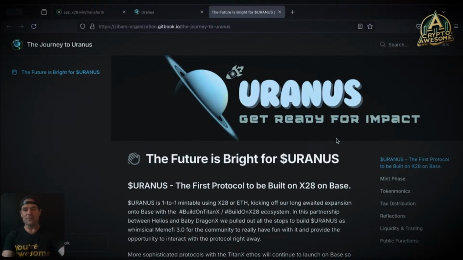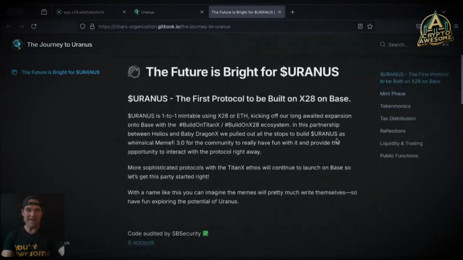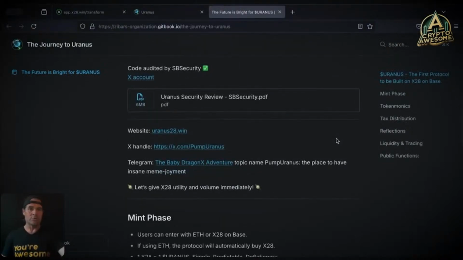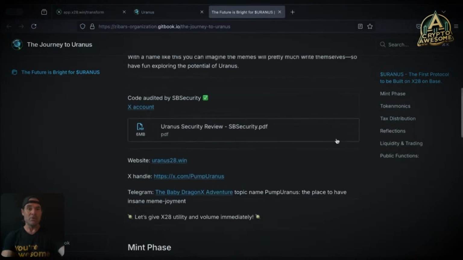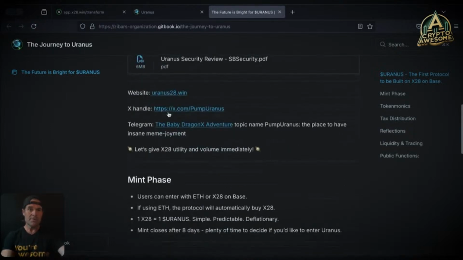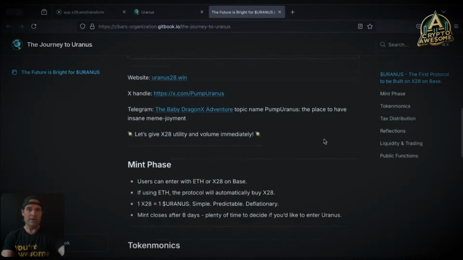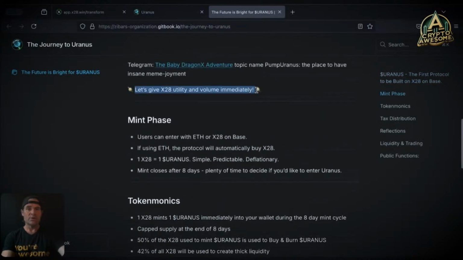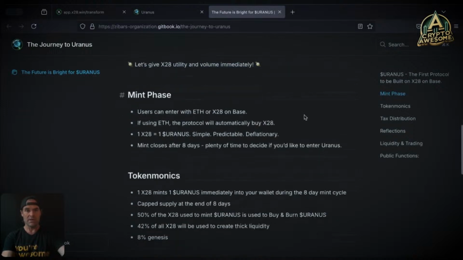There's a Fi underneath the meme. DeFi is decentralized finance. Well, MemeFi is meme finance. And the reason I'm calling this MemeFi, you can see this has the security audit you could check out here. There's the X handle and there's the Telegram. And this protocol will give X28 utility and volume immediately.